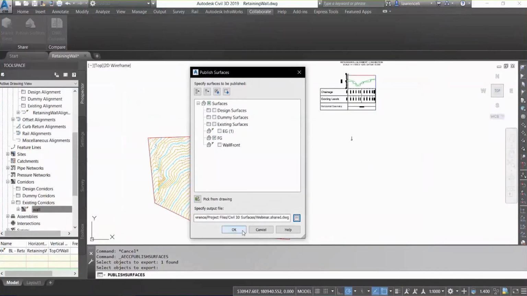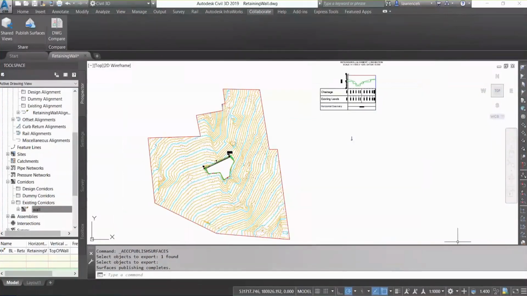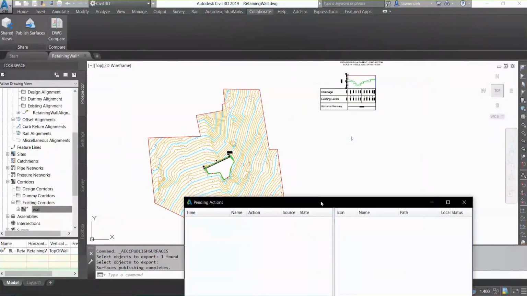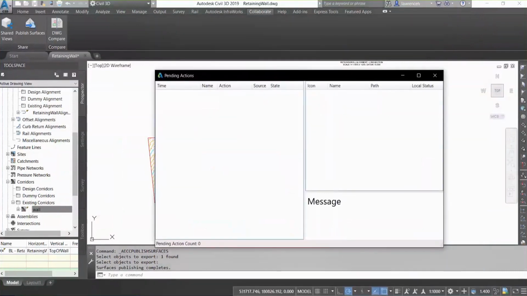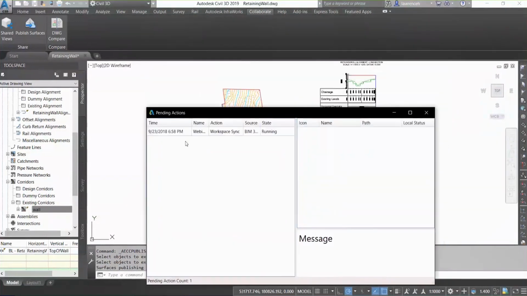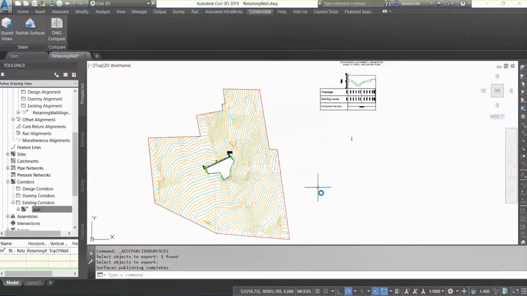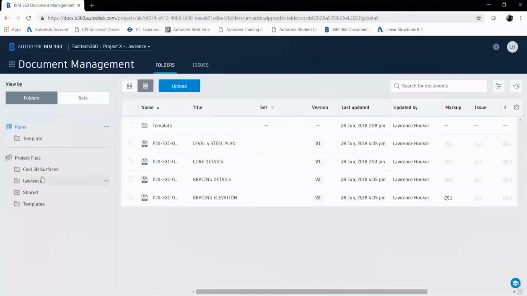So you can see I've saved that. That's just saved locally, but the Desktop Connector, as you're going to see in a minute, will show us synchronizing this. Here are our pending actions in the connector, and in a few seconds you should see that pop up on the screen. It'll just take a few seconds. There we are, and you can see that's now running. What's going to happen here is it's going to synchronize the Desktop Connector and publish that into BIM 360.